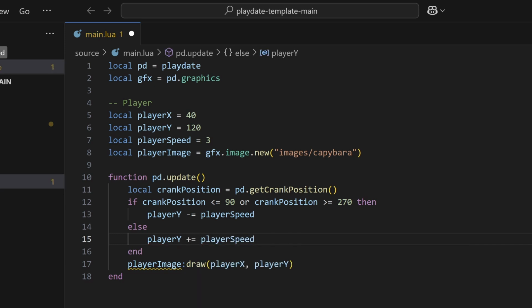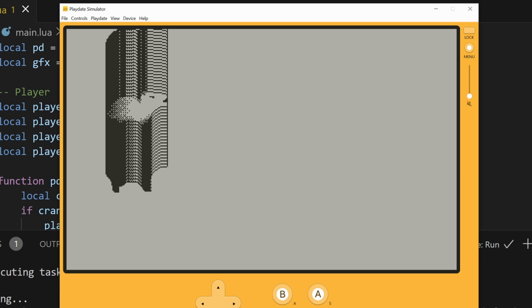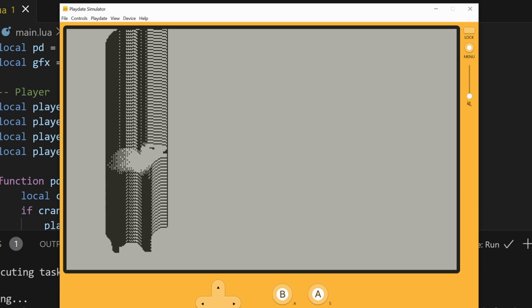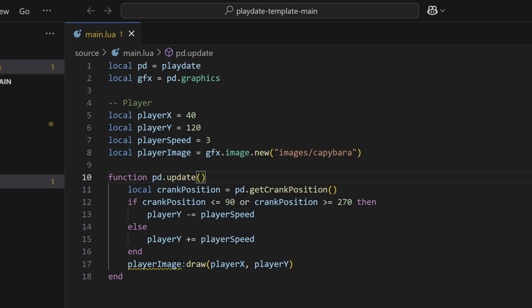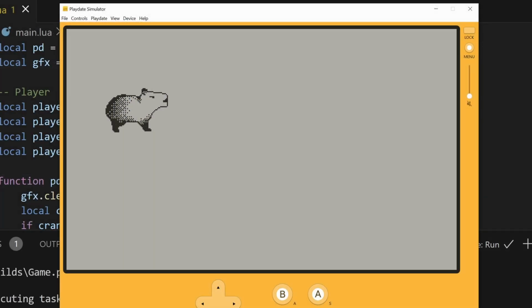Now, if we build and run this, we can see it's working, but not quite the way we want it to. You can see the 3 pixel gap between the images, so we're moving the player up and down by 3 pixels each frame like we want to, but it's smearing. This is because we need to clear the screen each frame. We can do that by calling the gfx.clear function at the top of our update loop. Rebuilding should show our player moving towards the direction of the crank.